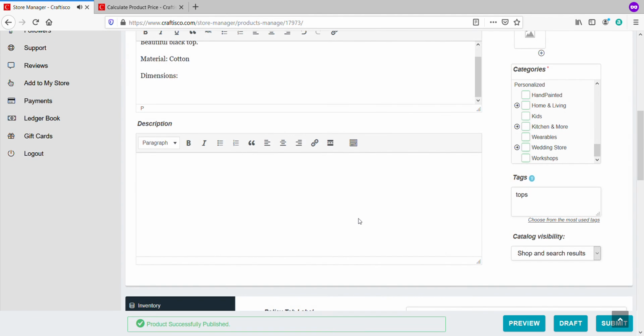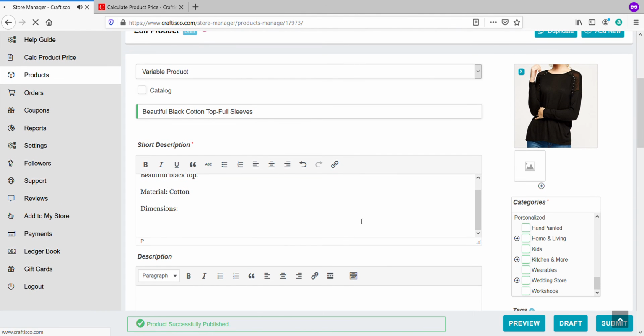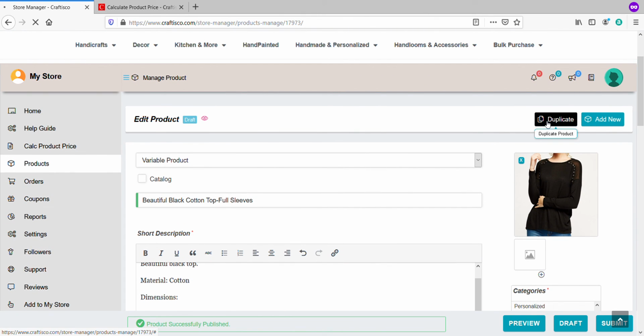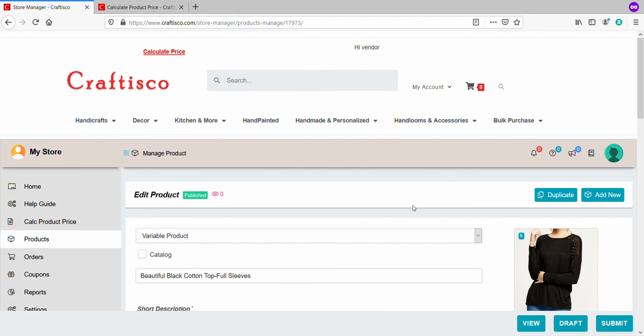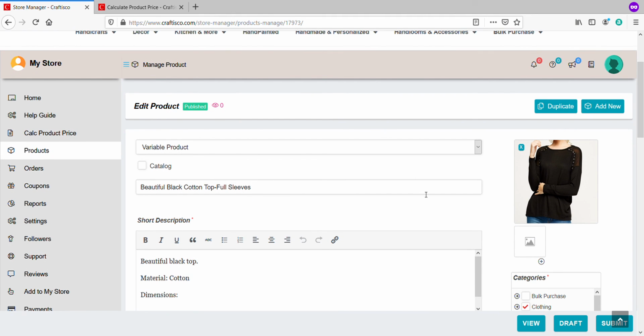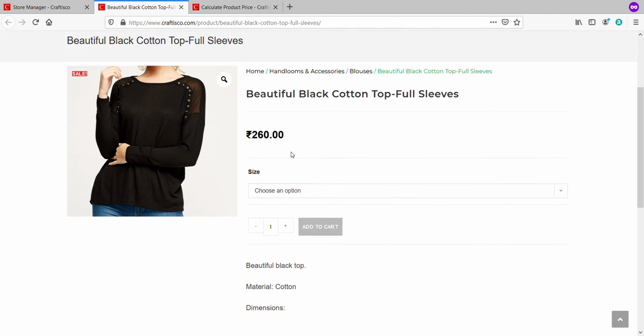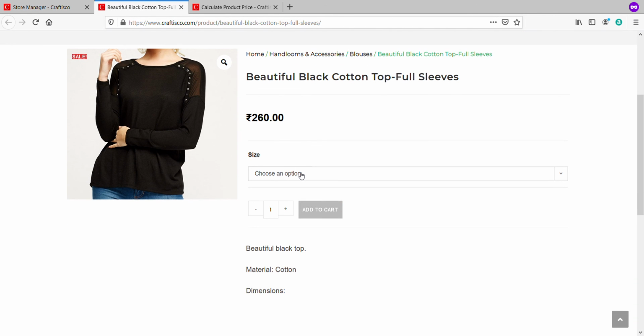So rather than creating a product from scratch, all you did was duplicate the product and change whatever necessary for that particular product, and voila, you have a new product. So if you want to see how your product looks like, you can just right click on this icon. So this is, and you have these options, right?